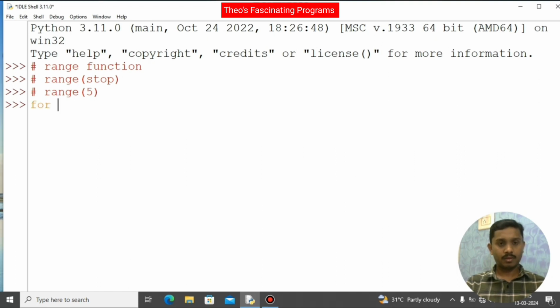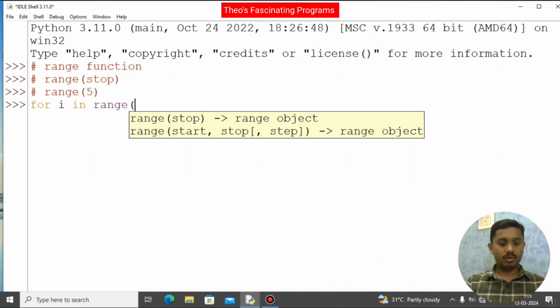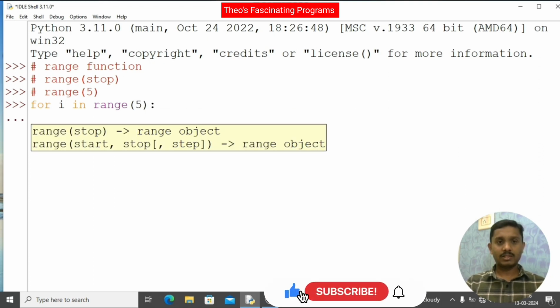So for i in range, I'm going to give a value of 5. So 5 is the stop value. As I told earlier, the stop value is n minus 1, so 5 minus 1 is 4. Always the starting value of range will start from 0. So I'll get the answer from 0 to 4.